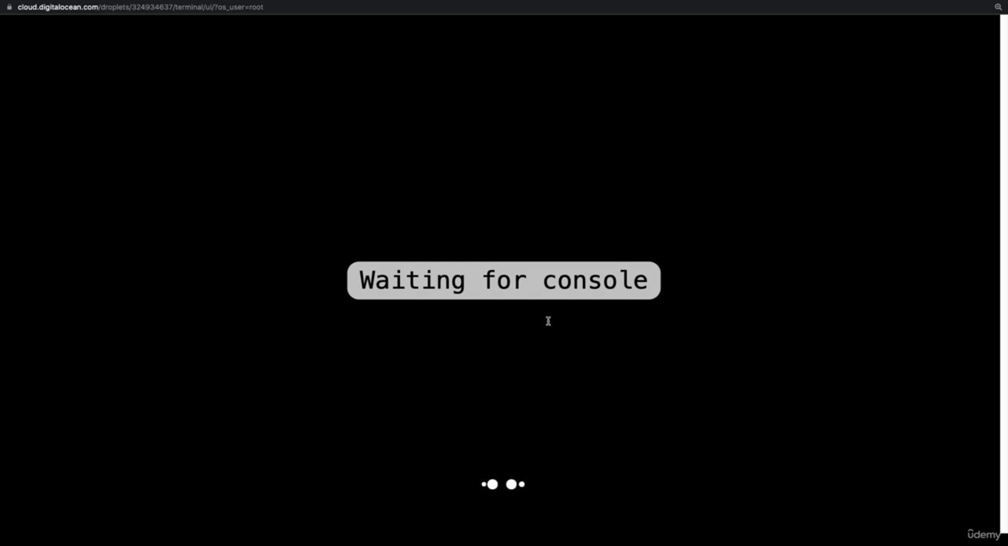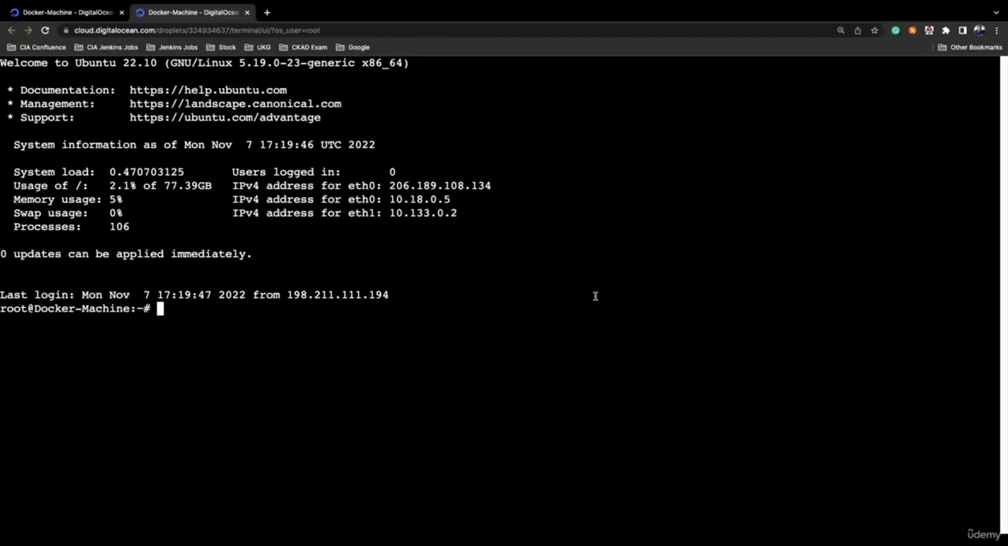So you will be able to access your machine from your browser. You don't need any SSH tool, or you don't need to use SSH from your Linux terminal or the Mac operating system terminal. You can directly access your machine from your browser. Let's wait until the console is ready. So you can see the console is ready. We are getting the machine information. This is the name of my machine. And this is the IP of my machine. This is the IP of my local machine from which I am accessing this droplet.